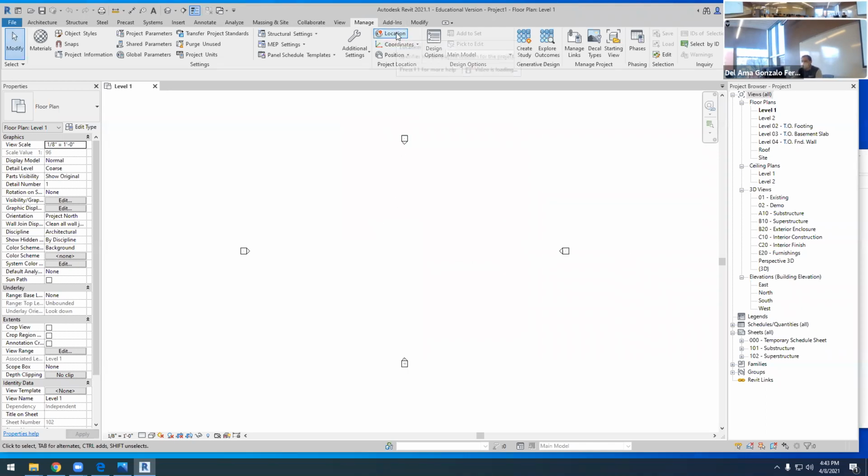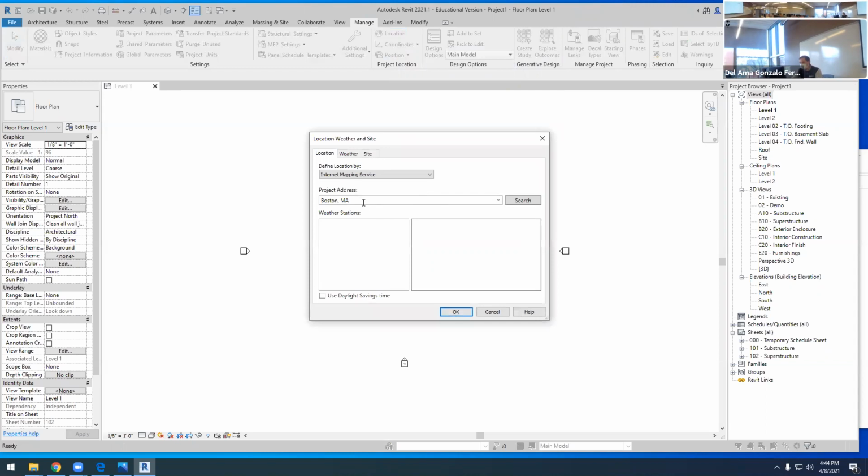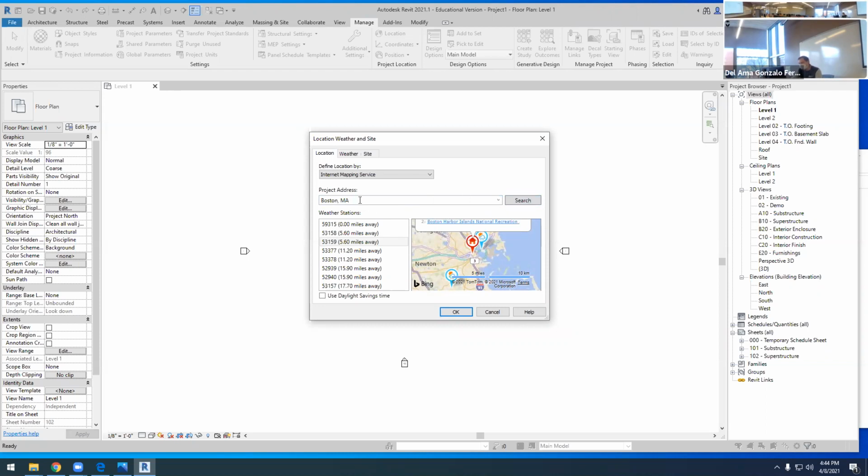I think we haven't done this yet. So we're going to change location, because this is not set by default. We're in Boston, Massachusetts, but this building is not in Boston, Massachusetts. This is in Utrecht, in the Netherlands.